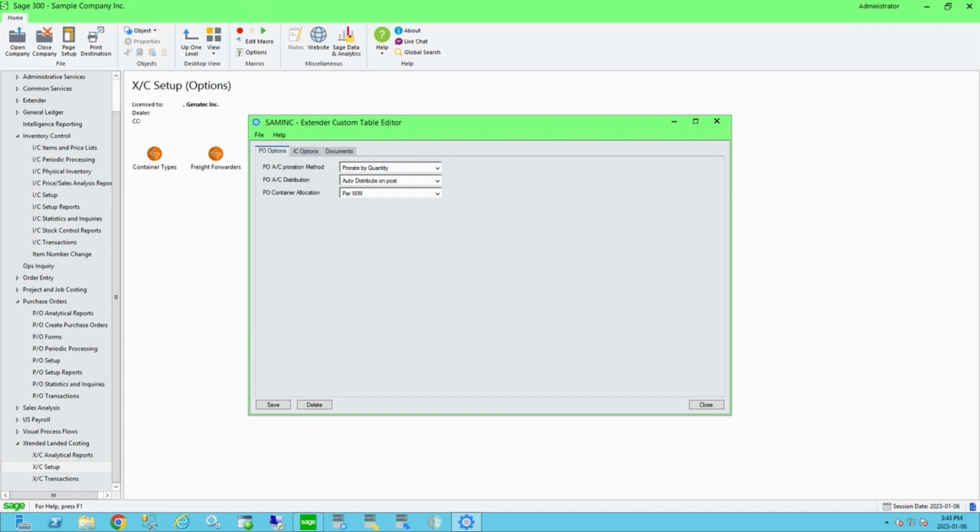And here's where there are a couple of settings that we need to have a quick look at. So we have the proration method for purchase orders. Here we have the standard by quantity, by cost, by weight. We also have a second option here, which is how to distribute the additional costs during the PO receipt.